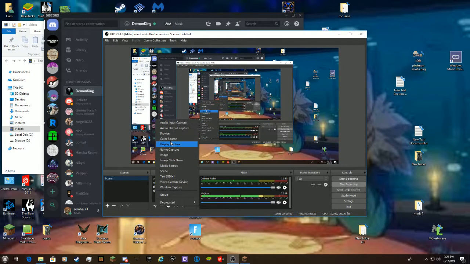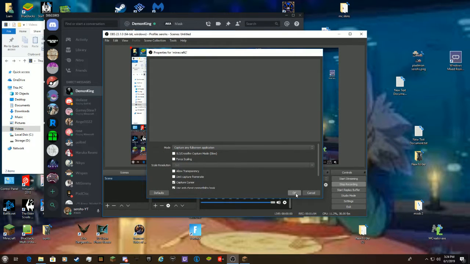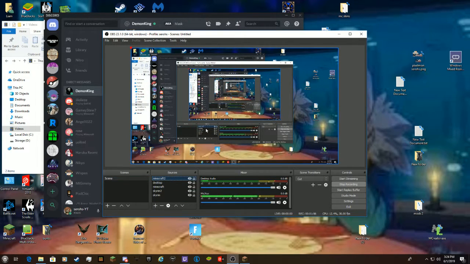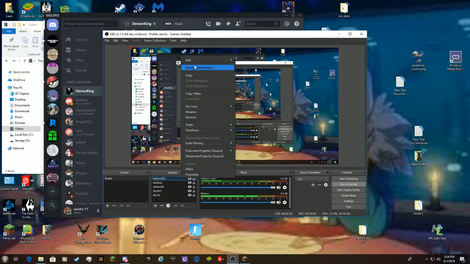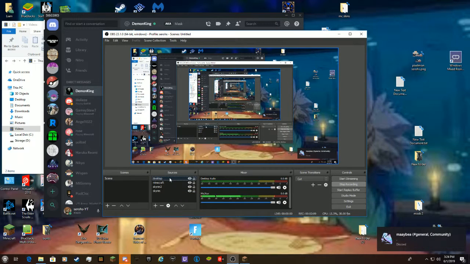For example, if I do, let's say, new game capture, and let's just call this Trove, or let's call it Minecraft, or Minecraft 2. Okay, if we get a Minecraft 2, that will automatically, when I start recording Minecraft, but let's delete this one. Can we delete, can we remove? Yes. But see, that's how you do game capture.